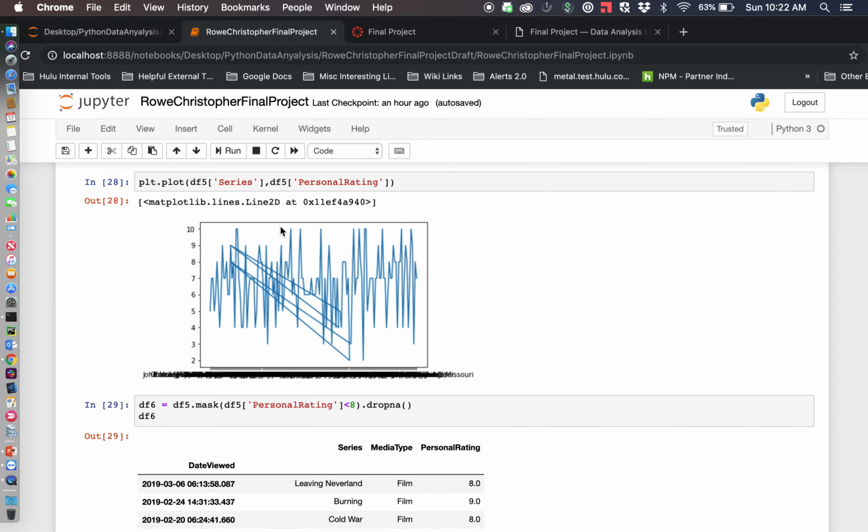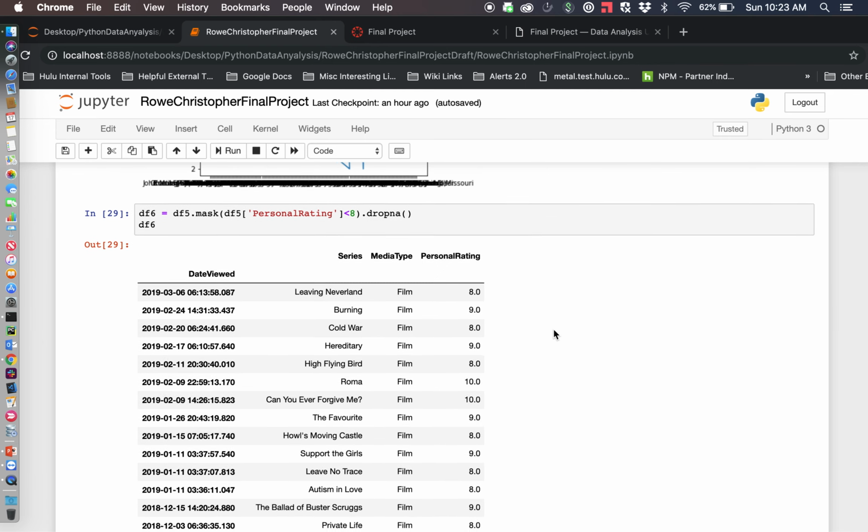This I was just experimenting with. If you plot something like a series versus a personal rating, what would that look like? And again, this is something where the text just makes it sort of not very useful.